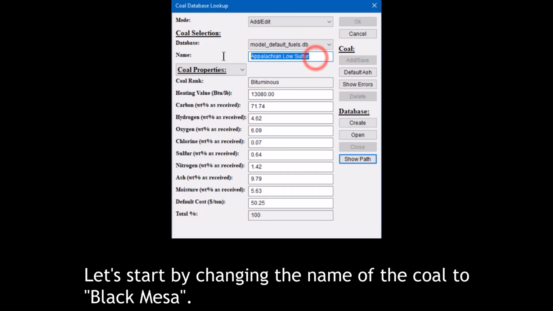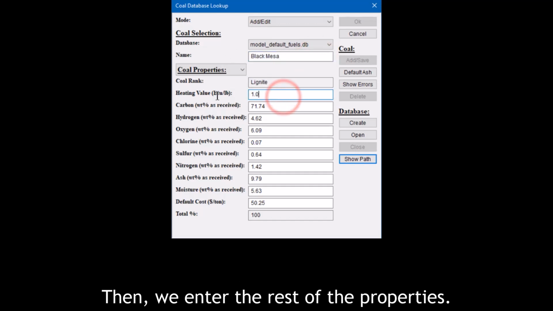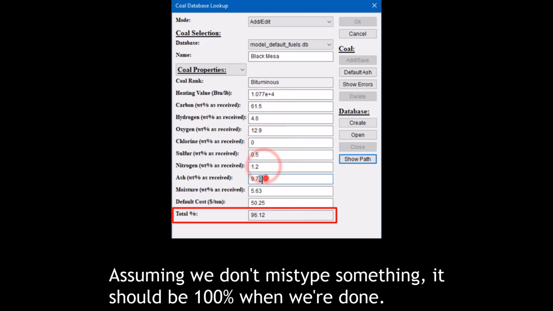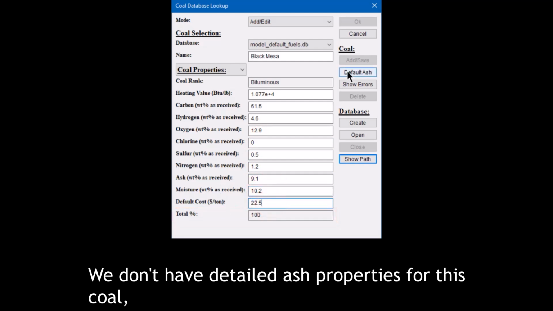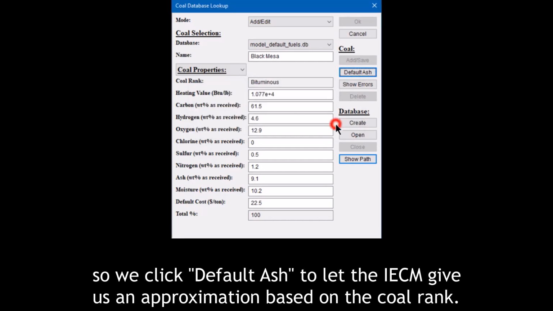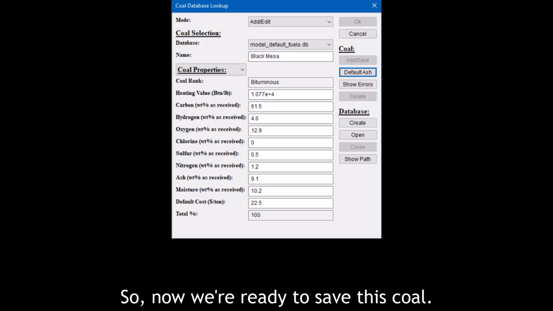Let's start by changing the name of the coal to Black Mesa. Then we enter the rest of the properties. Notice how the total updates as we enter the coal properties. Assuming we don't mistype something, it should be 100% when we're done. We don't have detailed ash properties for this coal, so we click Default Ash to let the IECM give us an approximation based on the coal rank. So now we're ready to save this coal.